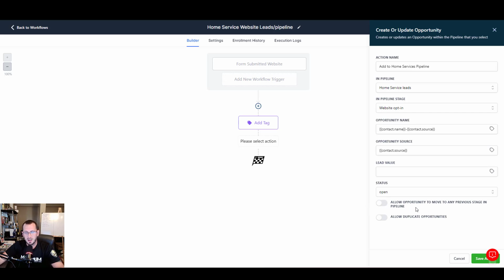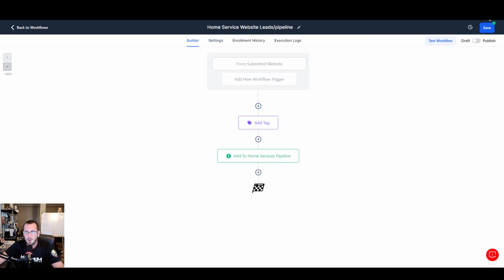I usually leave that toggled off, and allow duplicate opportunities. I will click that on, because John Smith might come to our website 6 months from now, and then he could be a new lead inside of our pipeline. I'm going to save that action. Now what we want to do is hit publish here and then go to save. All right, and there we have it. Our first workflow is executed.